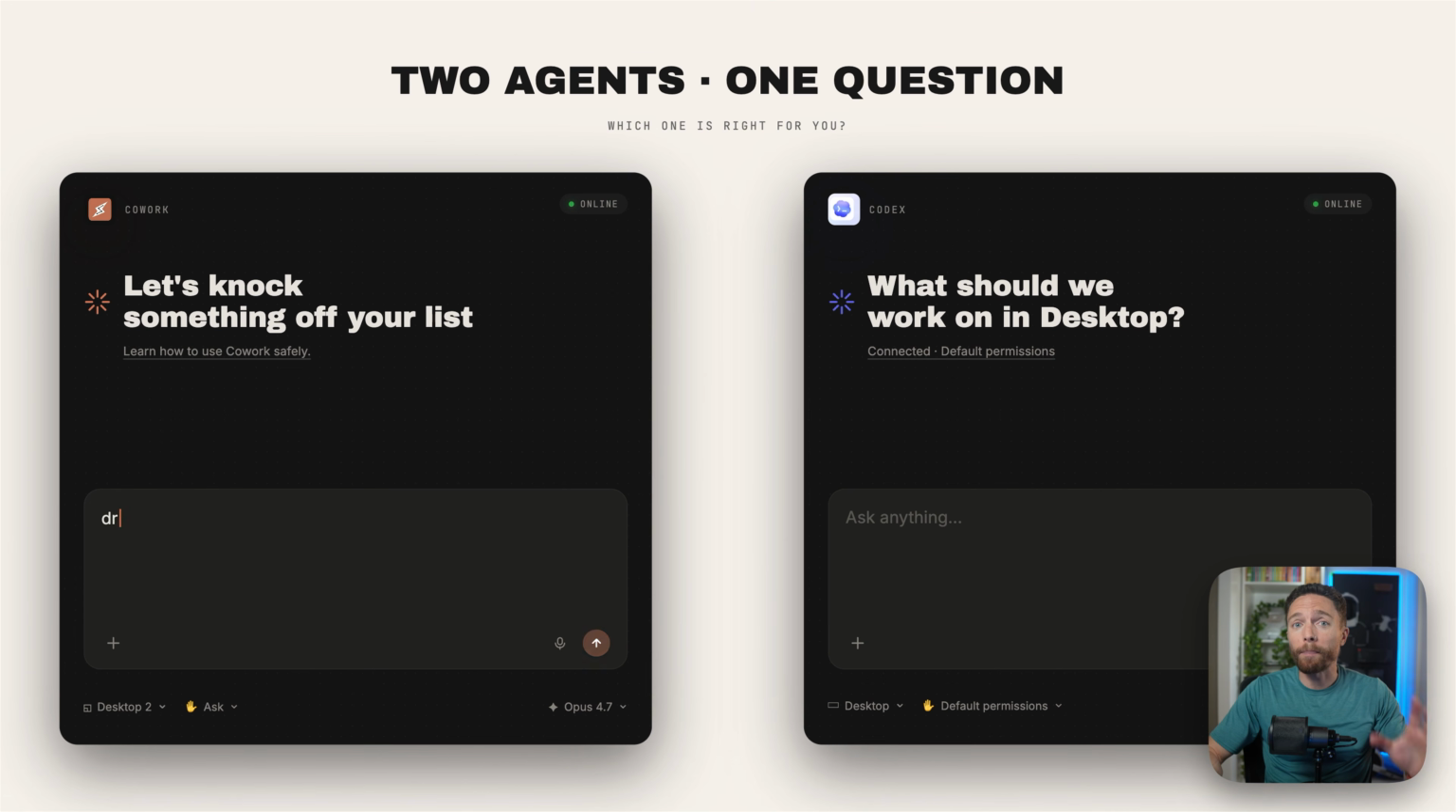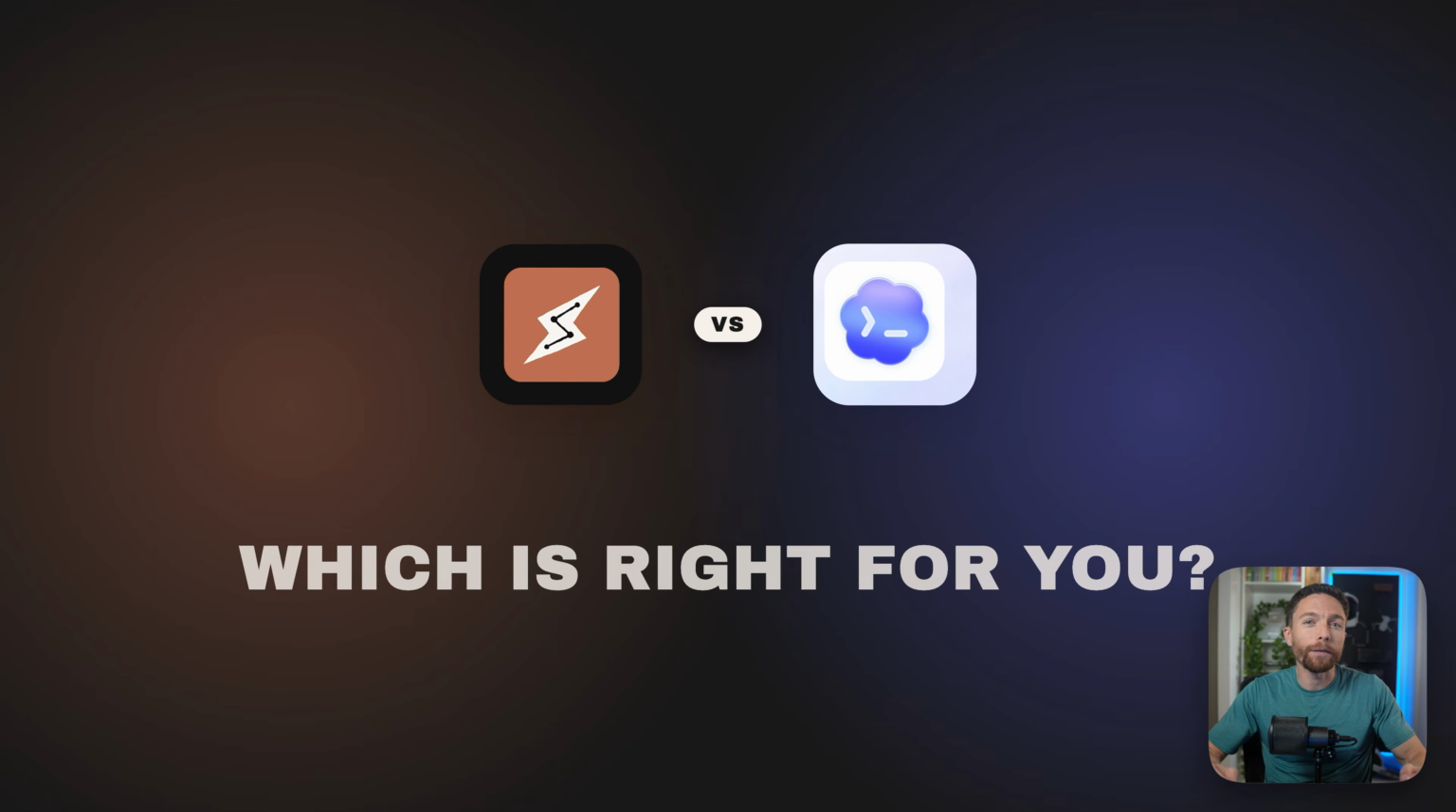Since these are two of the best AI agents currently available for regular people who want help with knowledge work, you might think that they're very similar. But I actually found some key differences between the two of them that you'll definitely want to know about so you can decide which one is best for you.